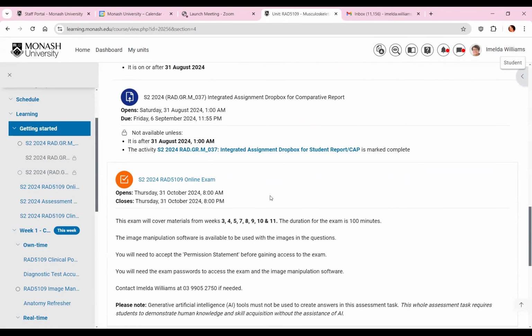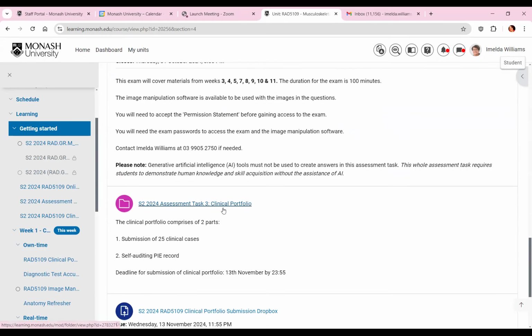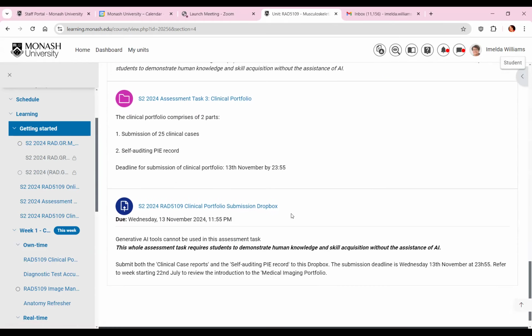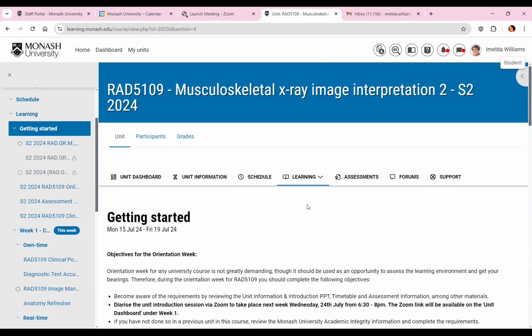And then there's also the online exam. So all your assessments, and there's also the clinical portfolio and the Dropbox for the clinical portfolio. So all of your assessments and Dropboxes sit under getting started.